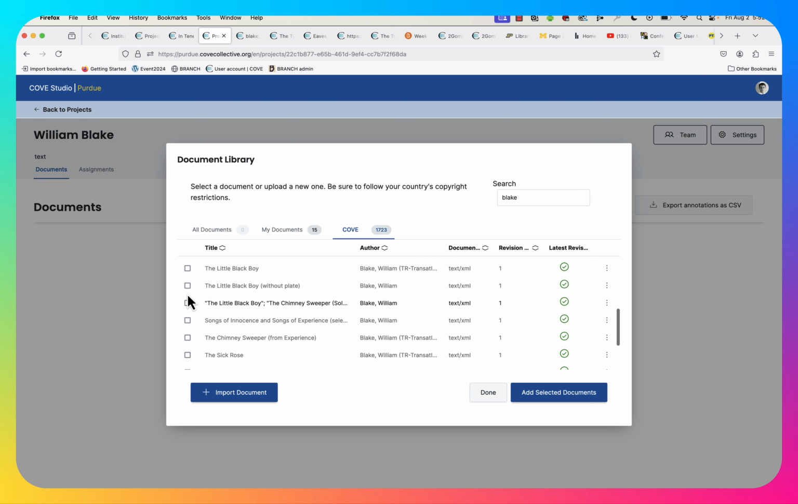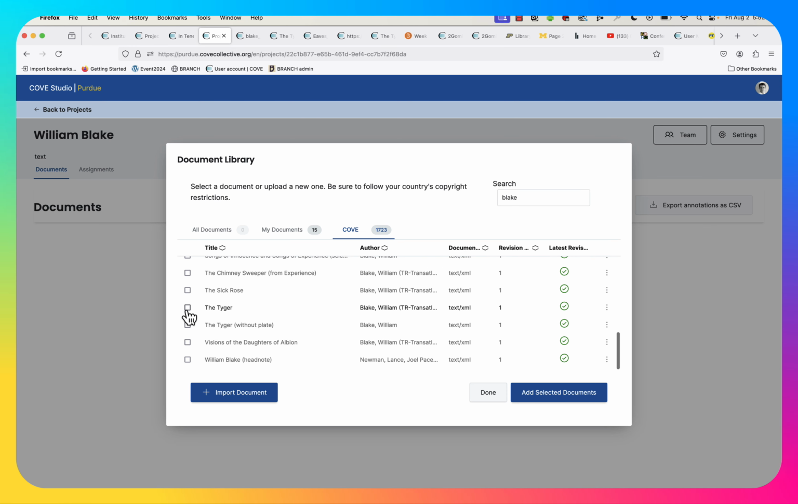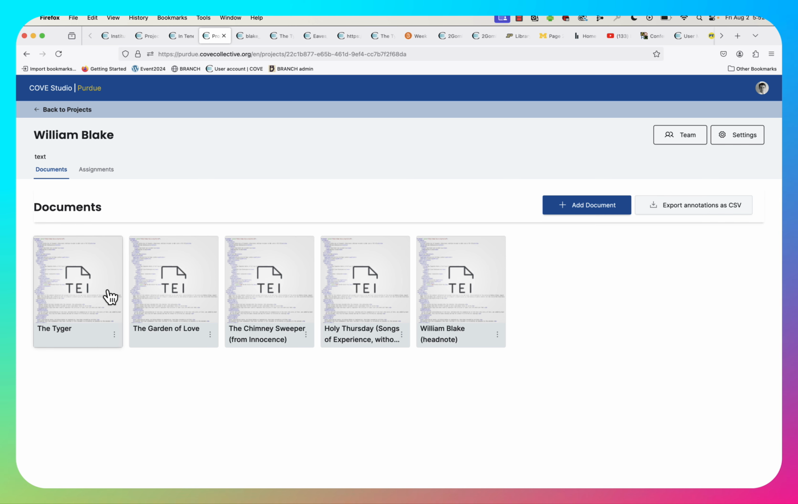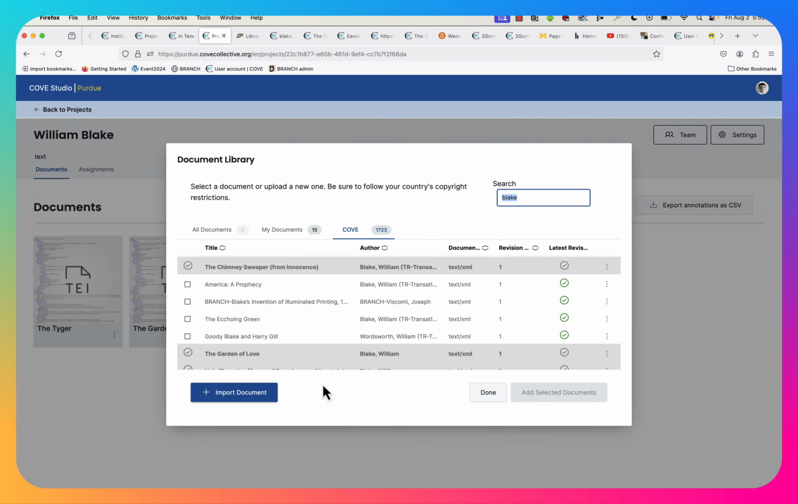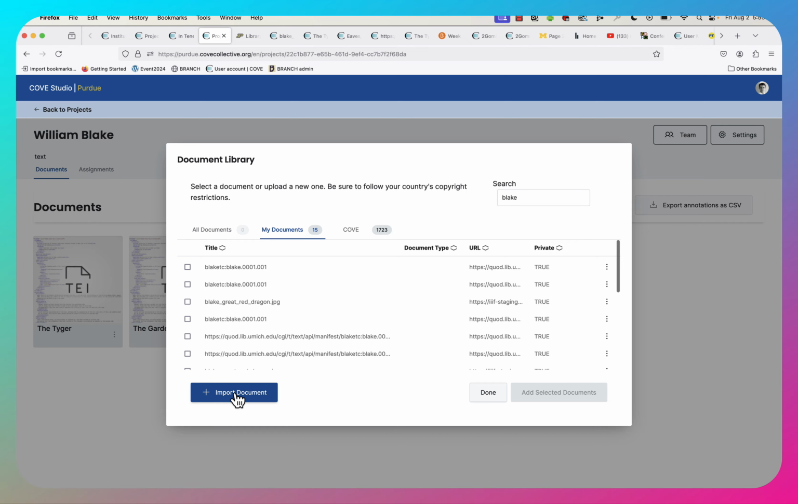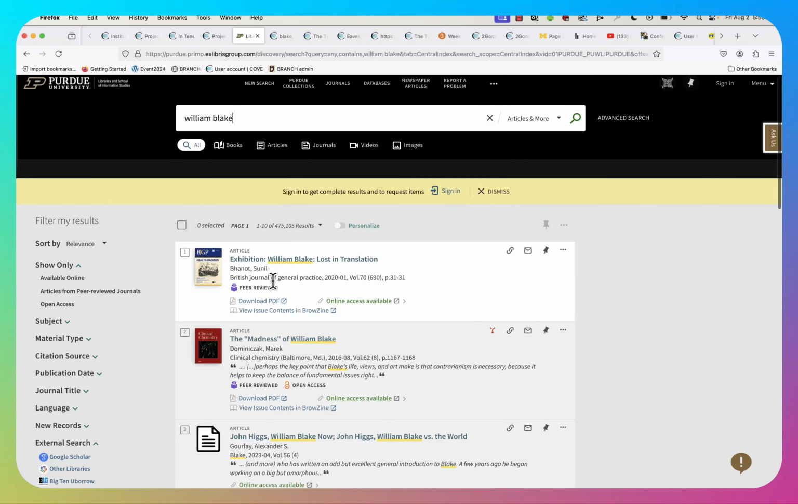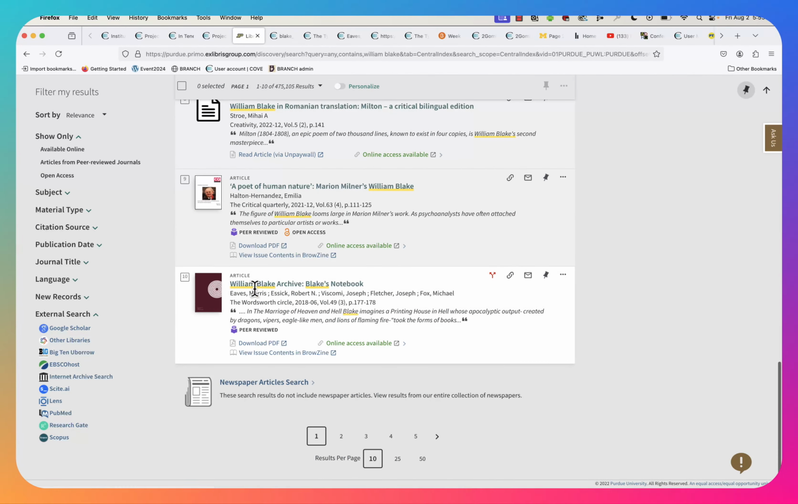Let's go ahead and also pick The Tiger and the headnote from that Transatlantic Romanticism Anthology. They now all appear here. You can also upload your own documents, including any PDF that you might have on your desktop. So for example, at my library, I did a search at the catalog for William Blake, and there is this article about the Blake archive that I've downloaded to my desktop.